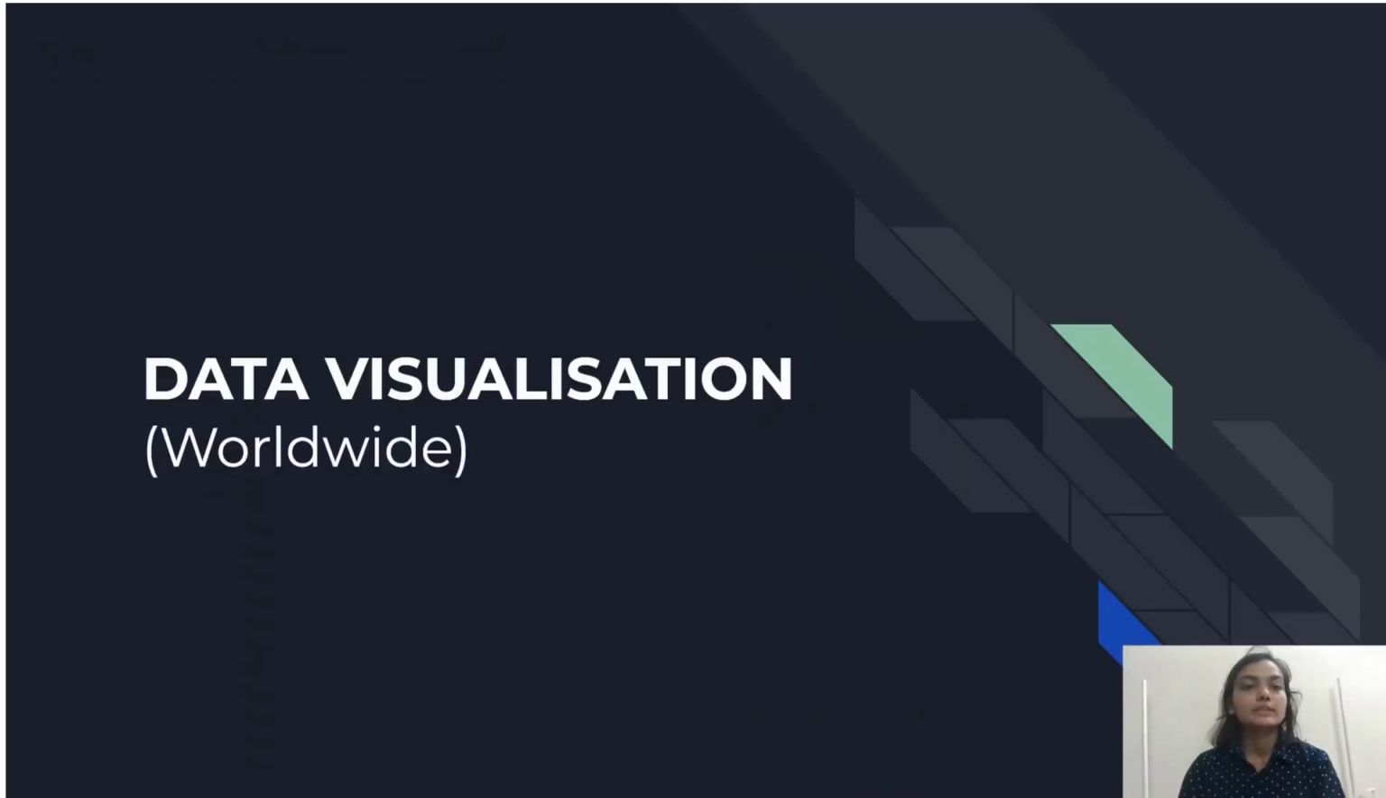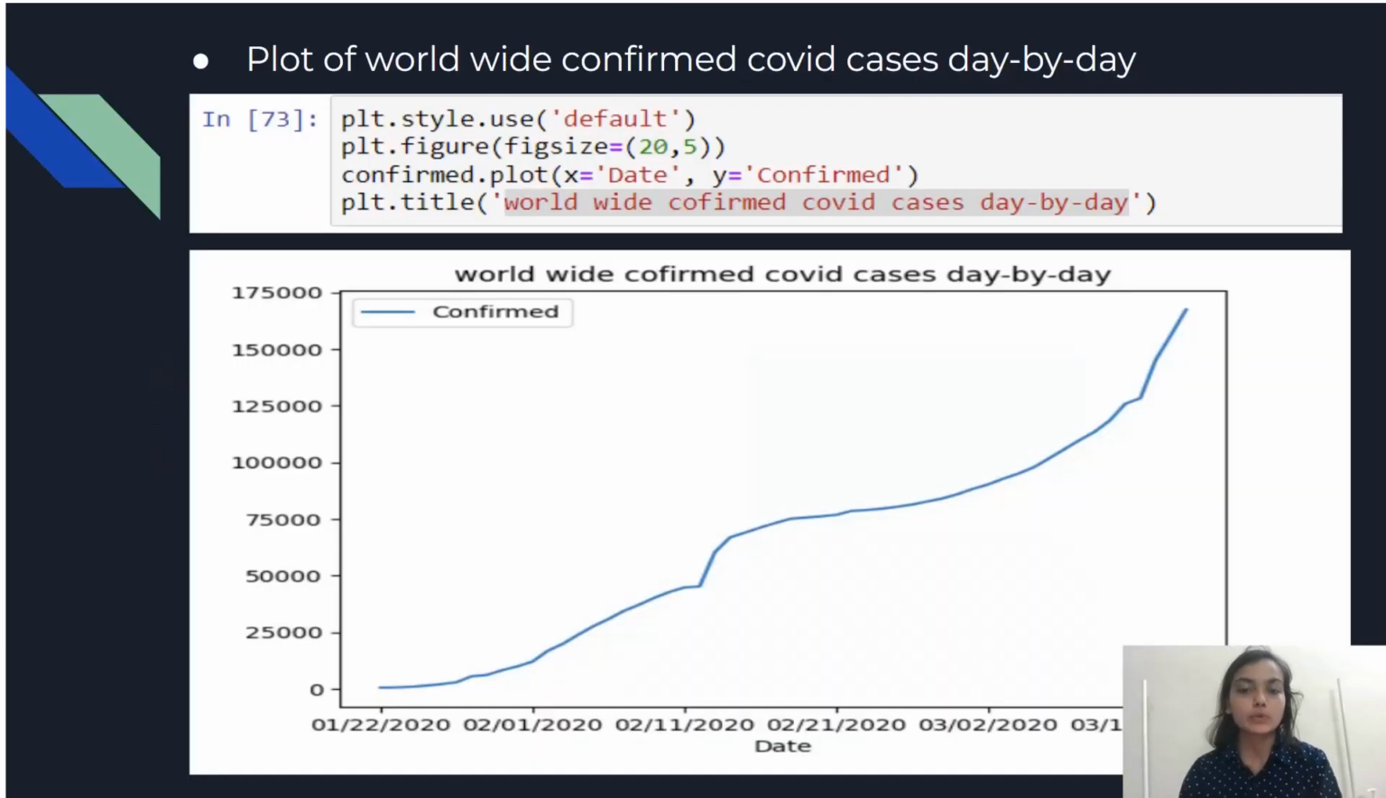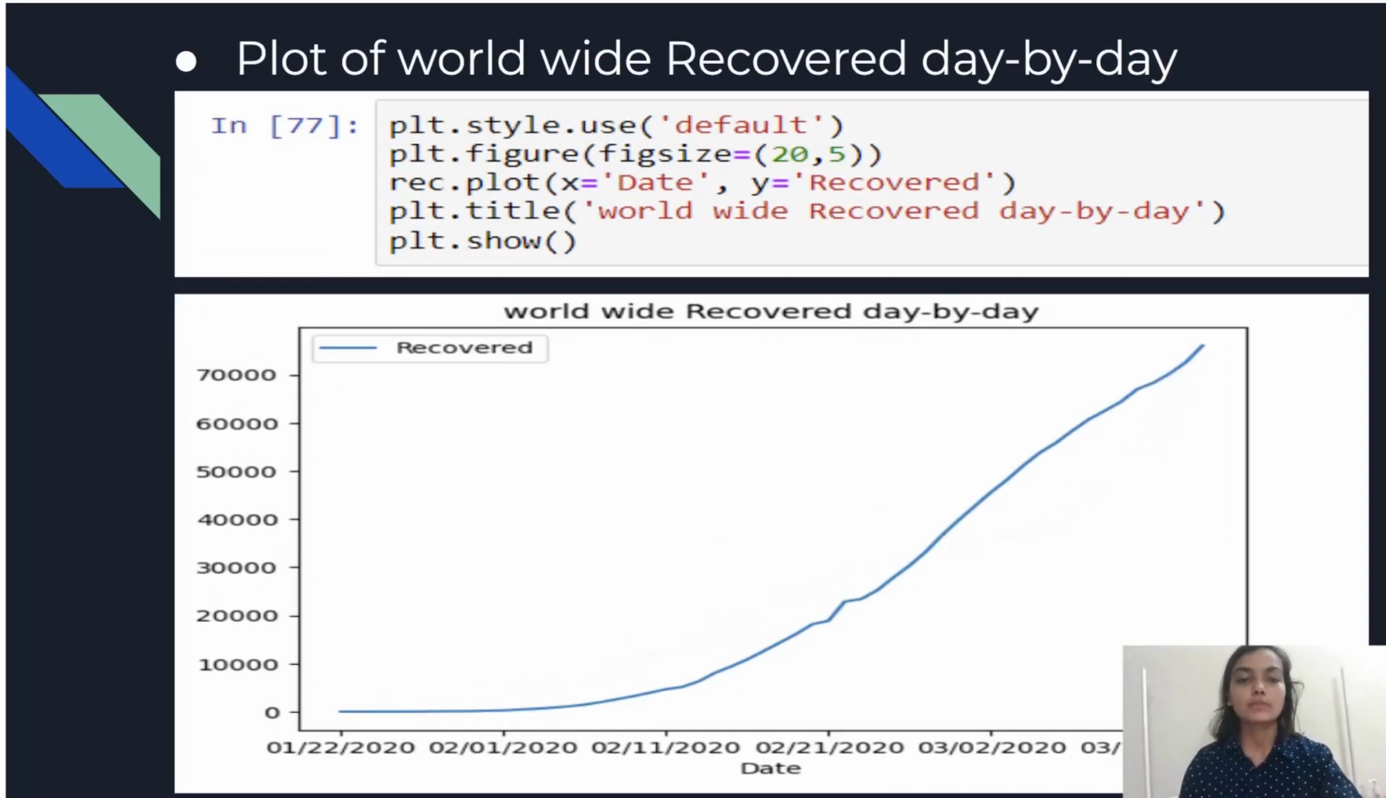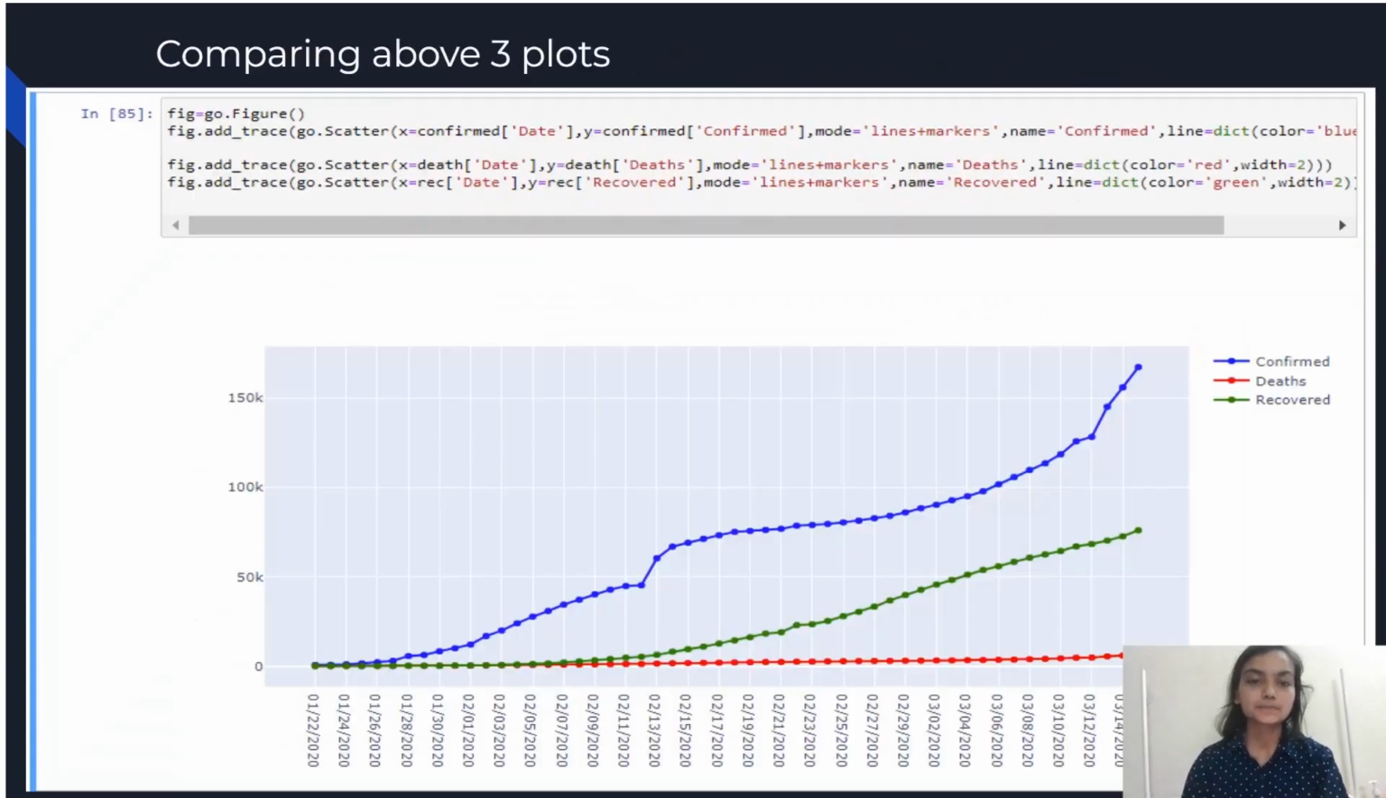Now we will visualize the data for different countries between Jan 2020 to March 2020. This is the plot of worldwide confirmed cases versus date. Here, as the date increases, confirmed cases also increase. This is the plot of worldwide deaths versus date curve. This is the plot of worldwide recovered cases versus date.